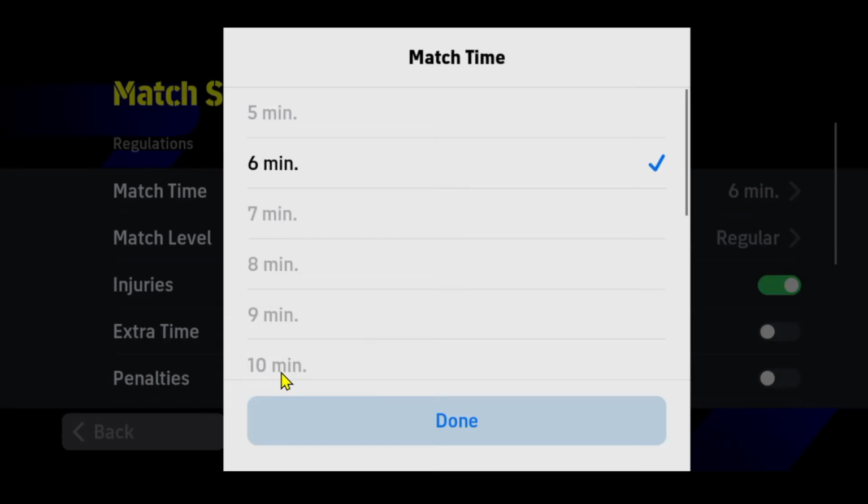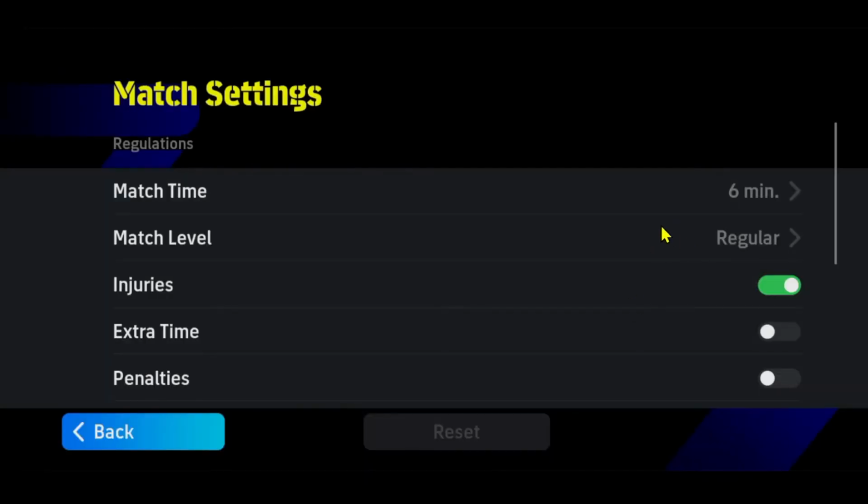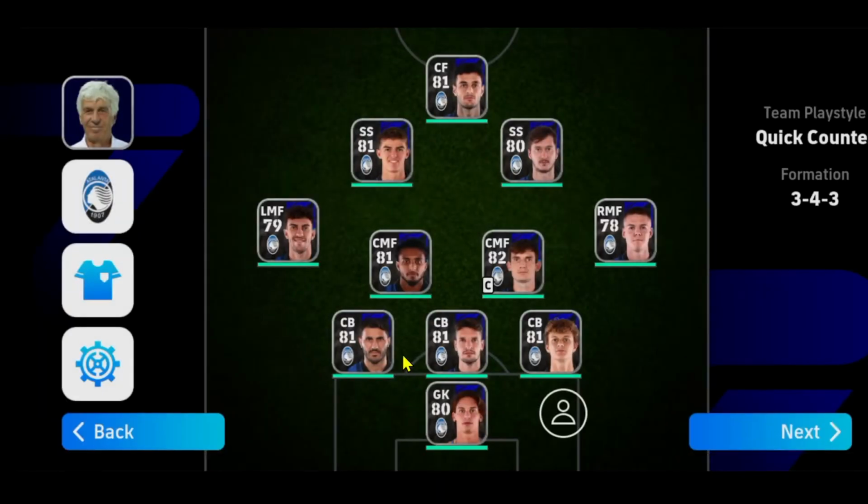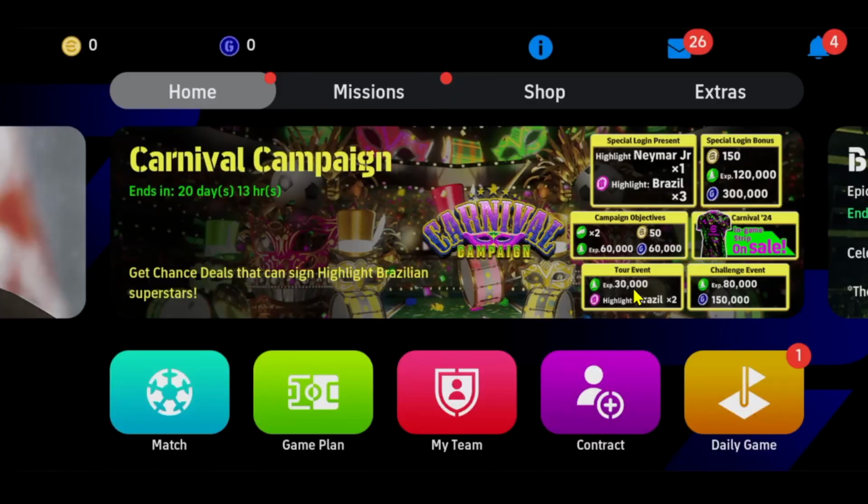Tap on your desired match duration and then tap on the done button and your match duration will immediately be changed. After you change your duration, you can tap on the next button or make any desired changes on your match strategy and then tap on the next button to get started on your game. And there you have it. That is how easy it is to change your match time on the eFootball game.